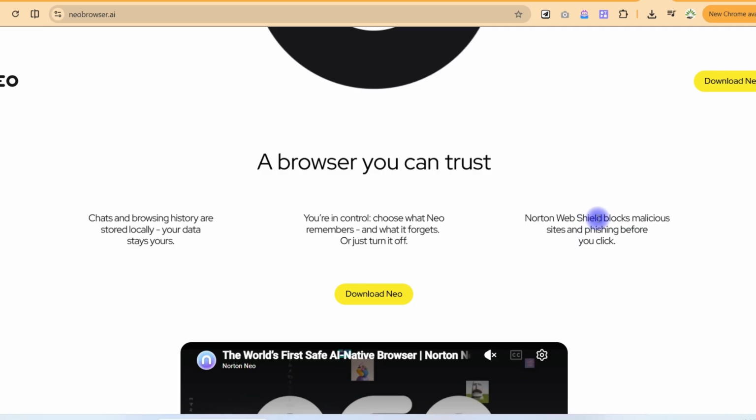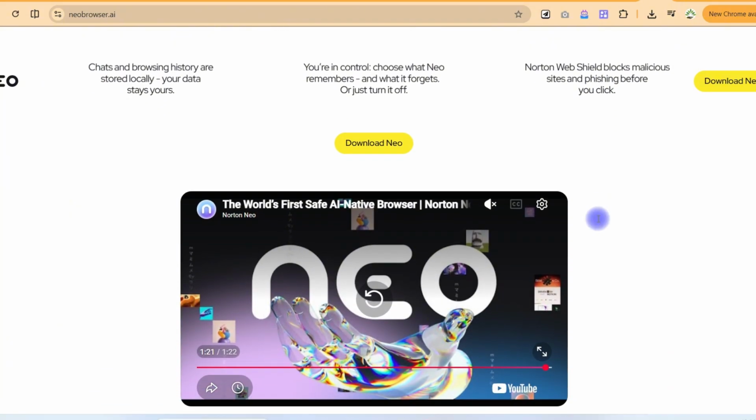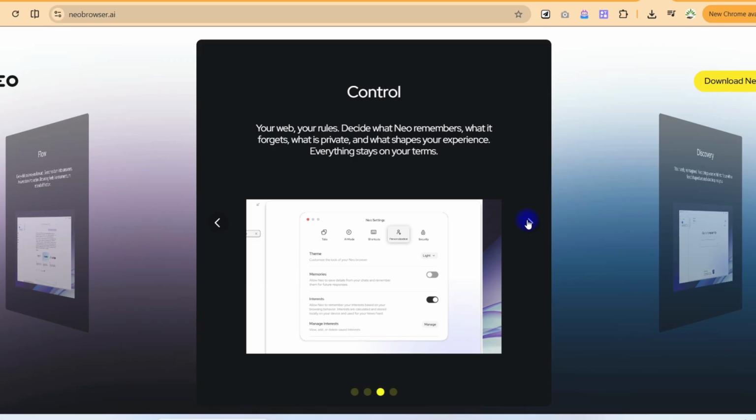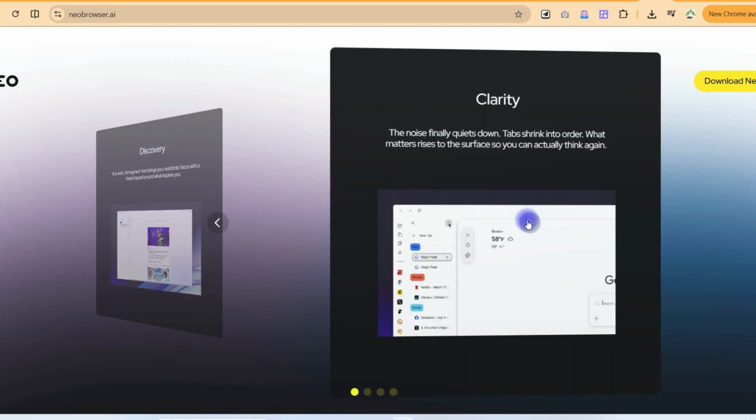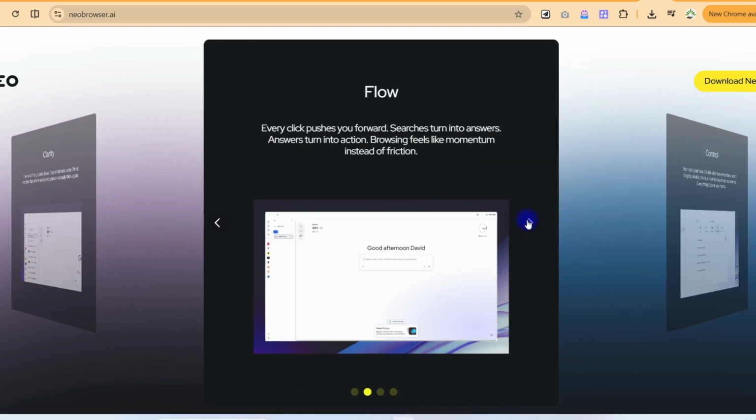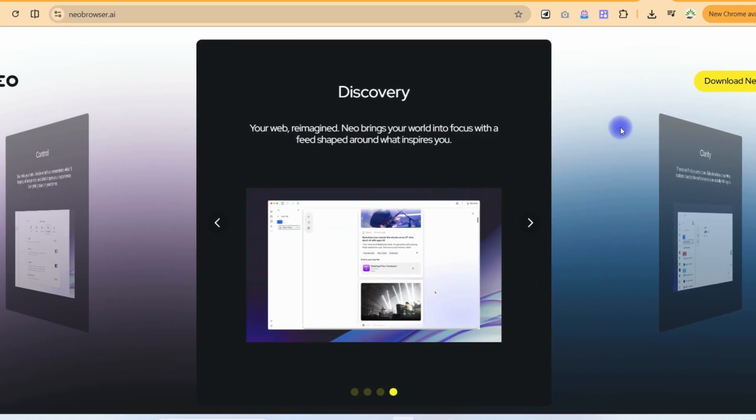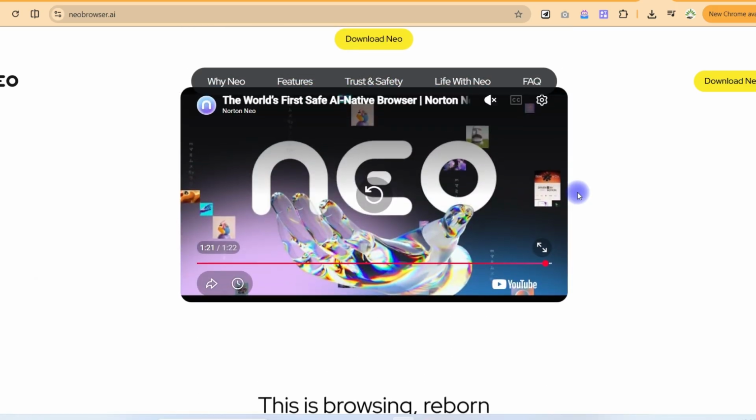Web Shields block malicious sites and applications before you click. It will automatically detect that there is a problem at a particular site, and you don't have to click it, to avoid it for you. So there is so much to learn, so much control that you can give to Neo AI: discovery, clarity, flow of your information and control. You have quite a lot to learn from.